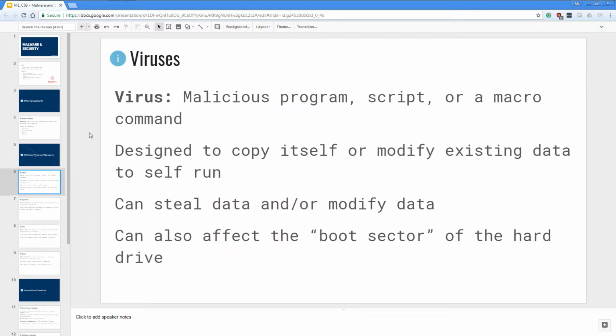Viruses. Viruses are malicious programs, scripts, or macro commands. These are designed to copy themselves or modify existing data to self-run. They can steal data and/or modify data within our computers. They can also affect the boot sector of our hard drive so that it may boot something else instead of our operating system or our files, or it might not even get your computer to boot up at all.